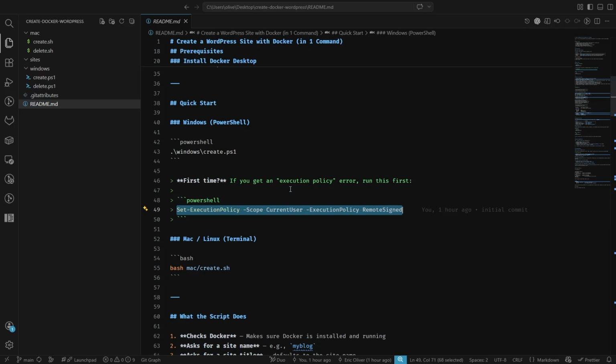Sometimes you get that error with Windows if you've never ran a script like this inside of your Windows machine, because it does kind of circumvent some of the, I guess, the security policies for your local machine. But it is something good to have.